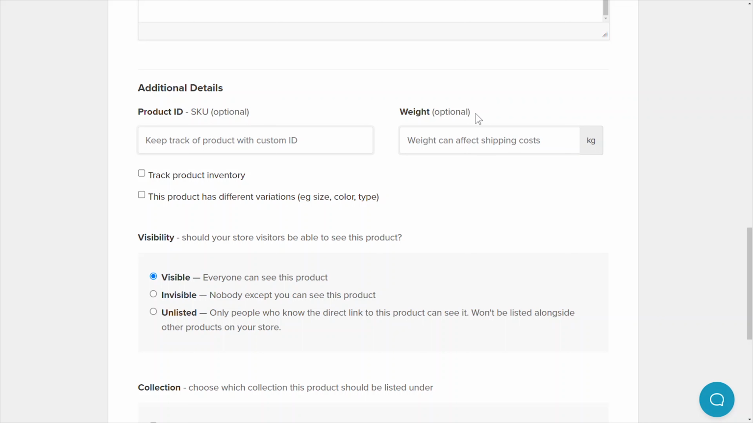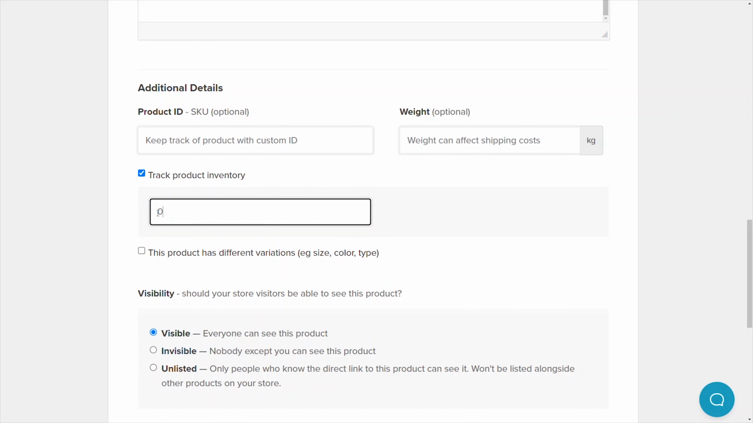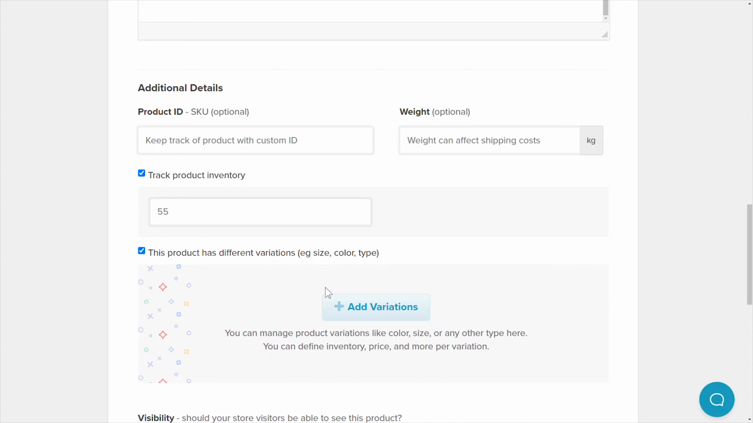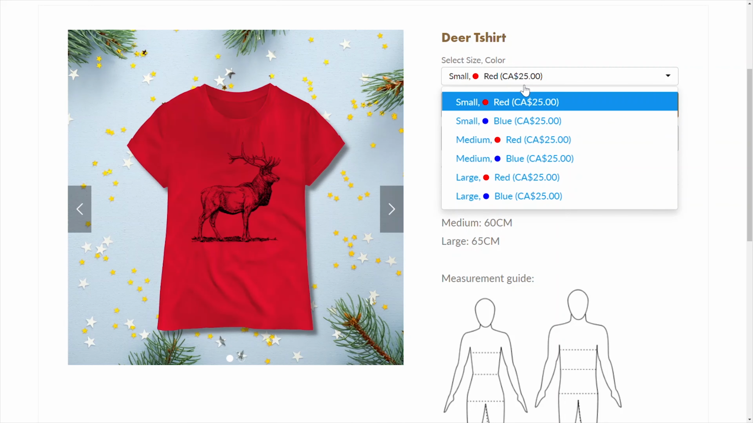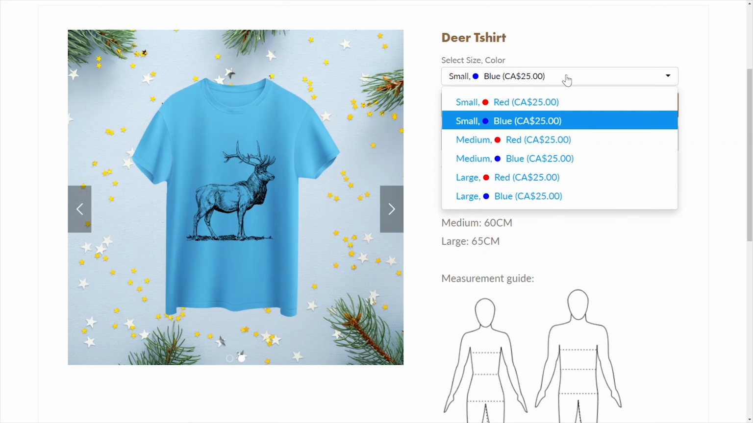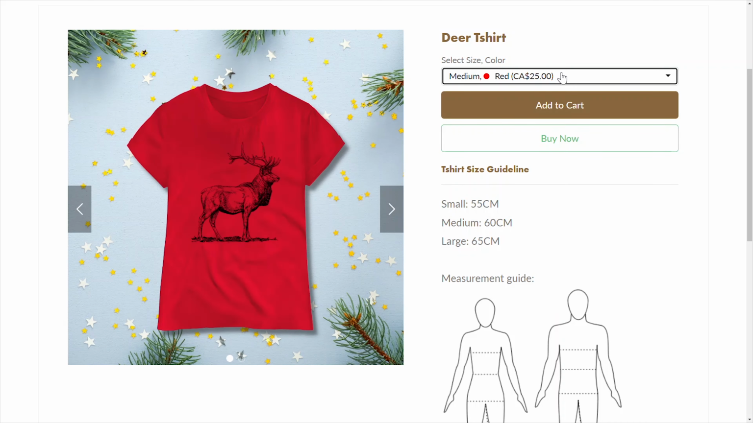For your product inventory, by default your inventory is set to unlimited. You'll need to tick the inventory box here and input your actual inventory count. If your product has different variations such as different sizes or colors, you can tick this box and click Add Variations. In this example, I want to sell t-shirts in different colors and also sizes, so let's set that up.